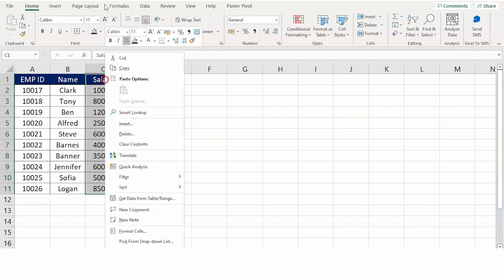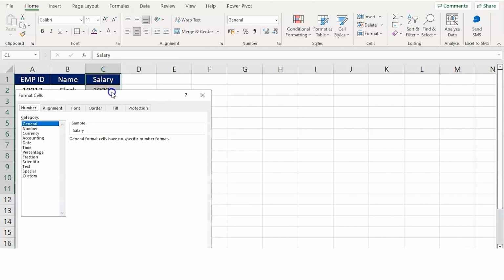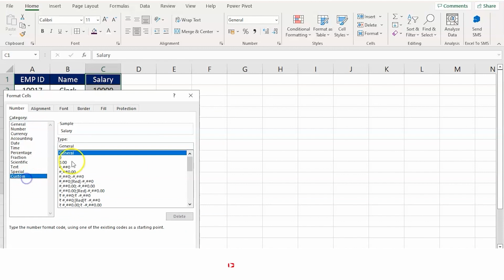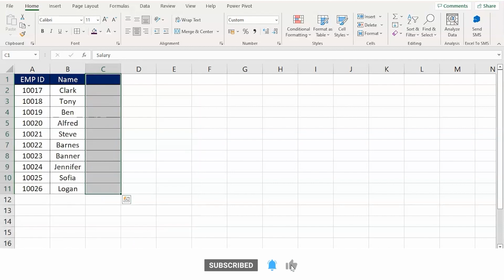So select the cells, right click, select Format Cells, and in this, go to Custom and instead of General, type in semicolon, semicolon, semicolon and press OK. Voila, the data is now invisible.